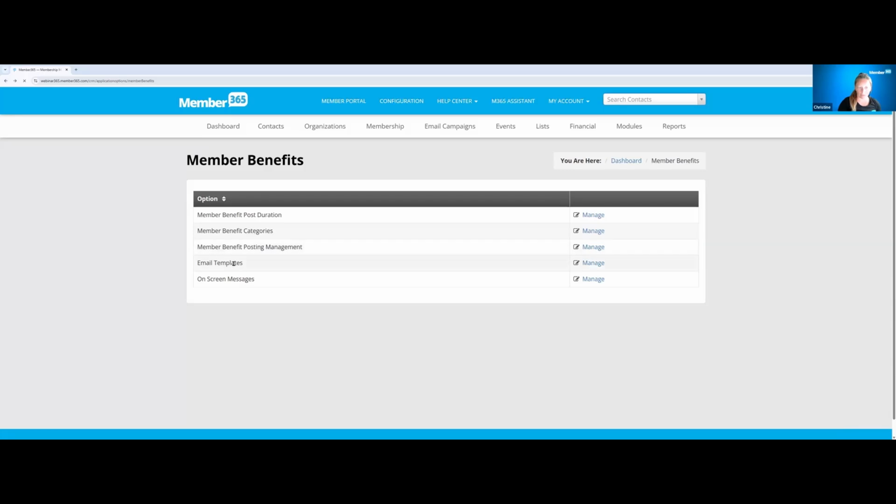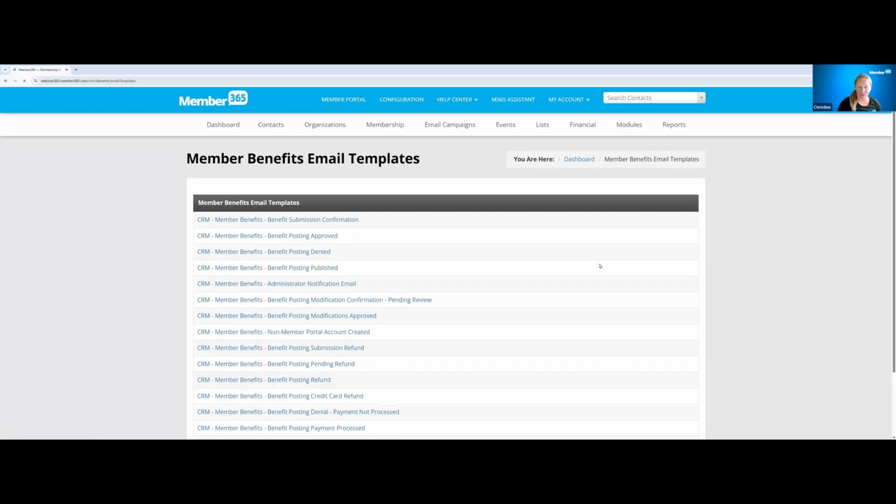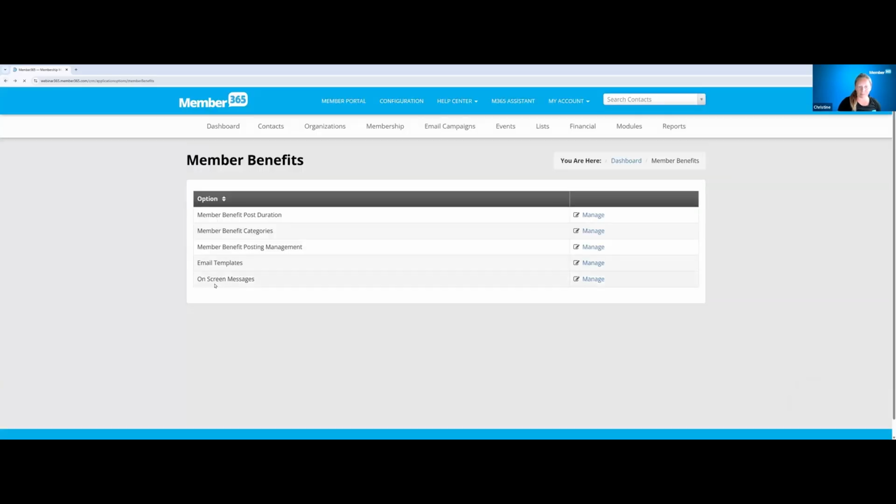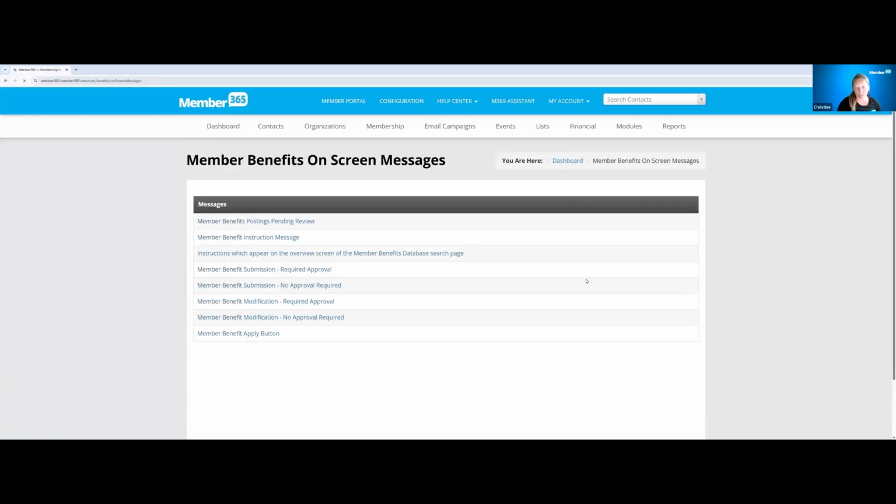I'm just going back. Email templates. These are standard email templates for when the member is posting in the approval process, because there is an approval process for member benefits to be posted by members. There's also on-screen messaging that you can adjust. These are just our standard templates, and we've made them available for you to update.